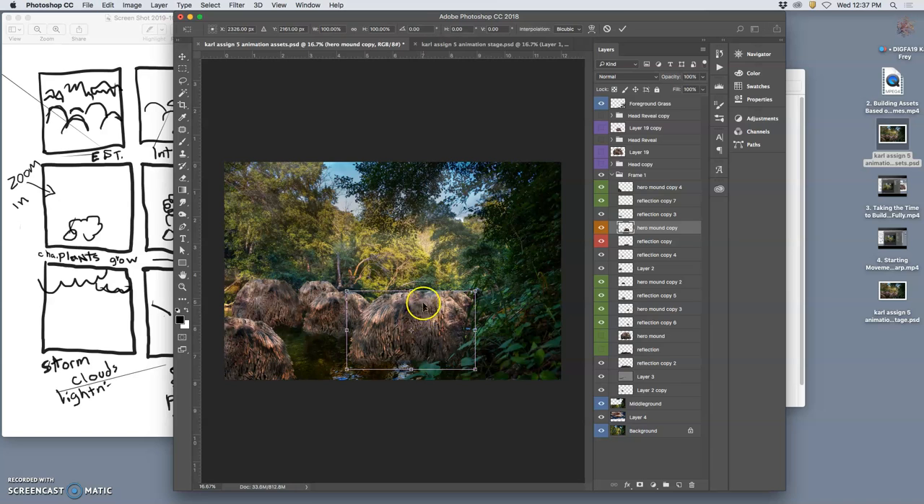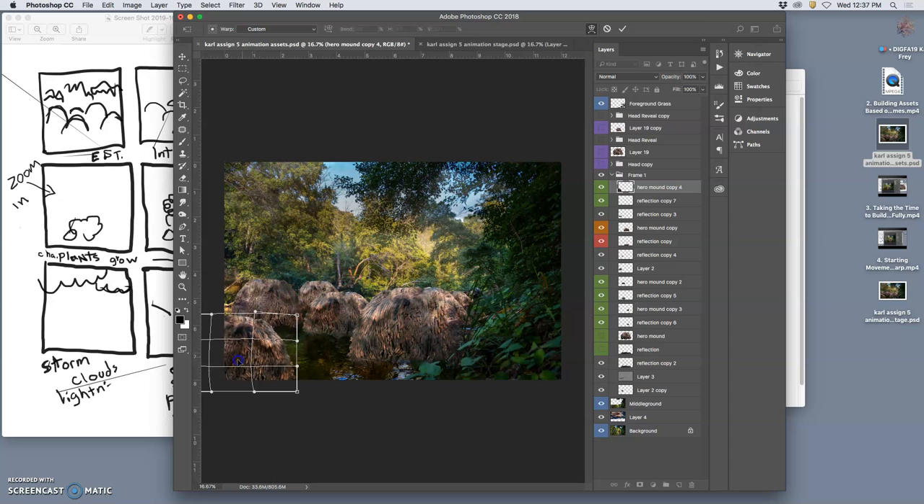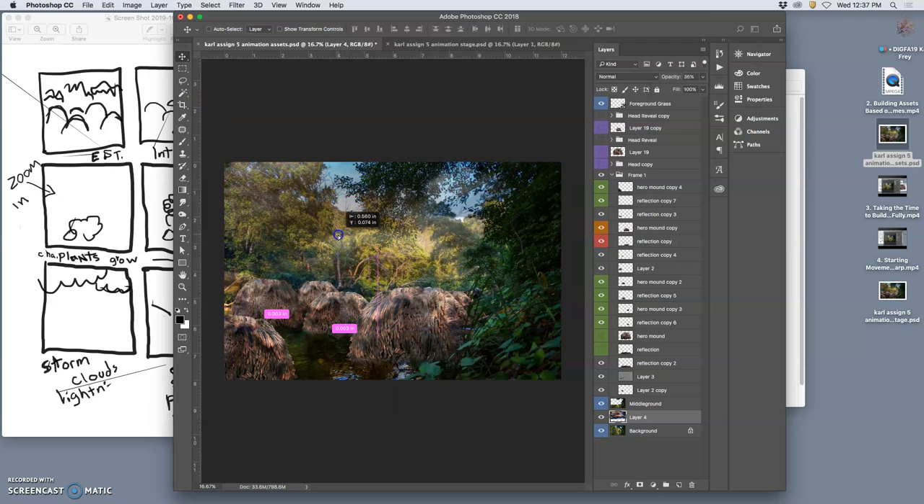My hero mound, I'm actually going to transform a little bit and warp it. Make it look like it's breathing. It's going to kind of stretch up. Then this mound, I'm just going to move it a little bit or warp it a little bit so it feels like it's expanding and breathing. Just little shifts. And then my sky, I might even change this a little bit, change its opacity a little bit. It's just a texture fill, right? Maybe even move it. Move that sky just back and forth a little.